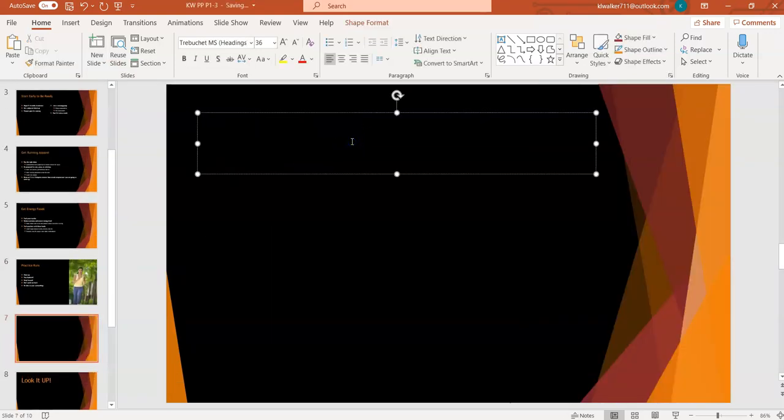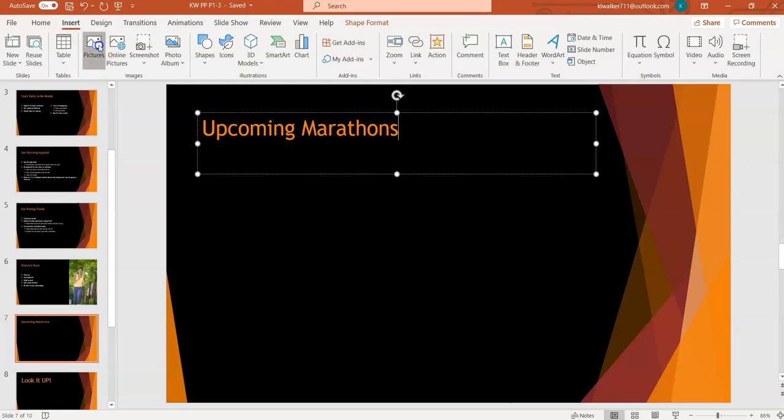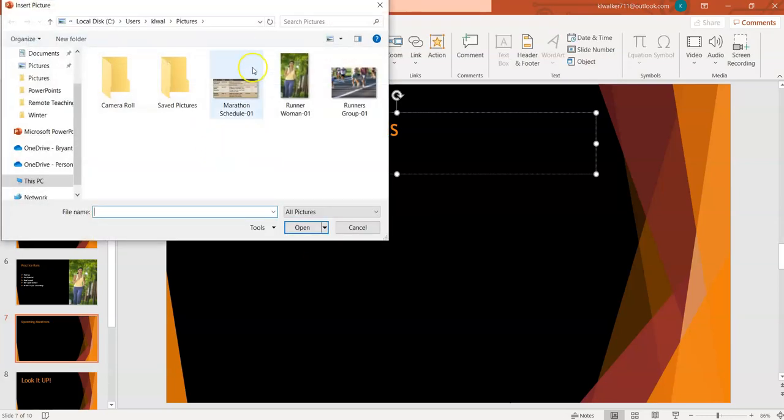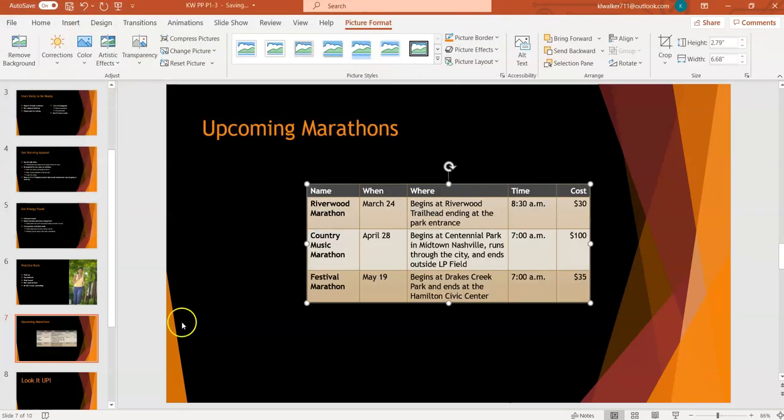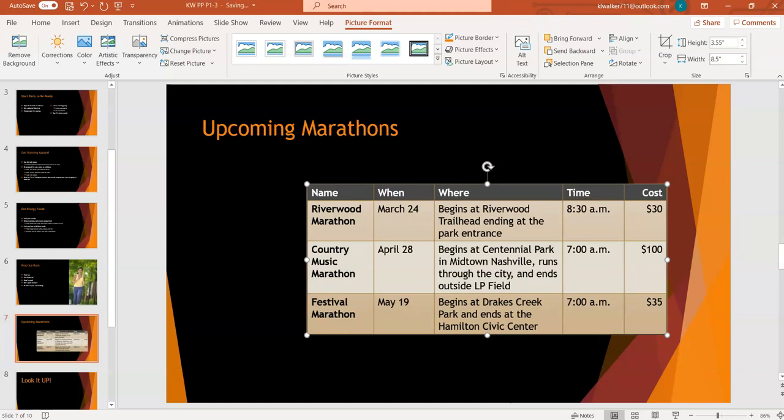And in the title box, we're going to call this Upcoming Marathons. Now we're going to insert the last picture. Now, so pick the marathon schedule. With this still selected, change the width of this one to 8.5. I think it's easiest to just type it in, press enter, and then that should resize it.